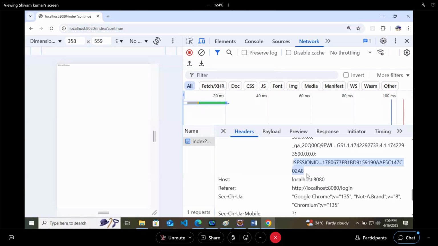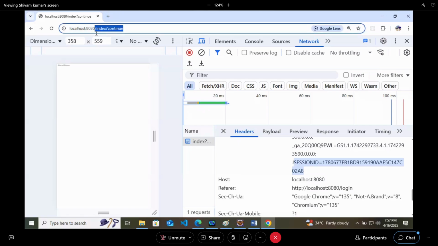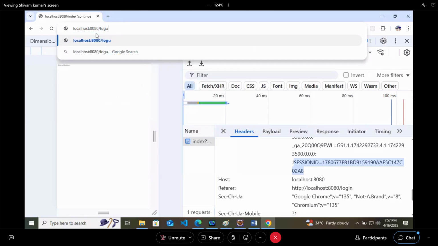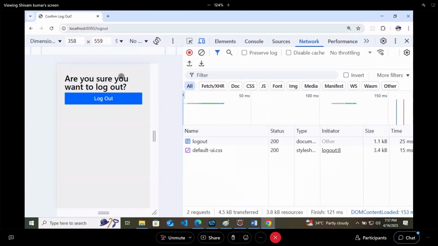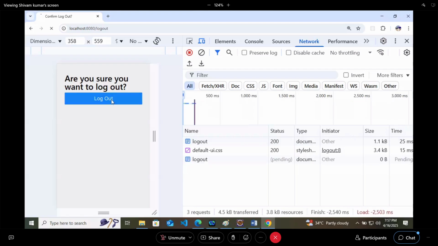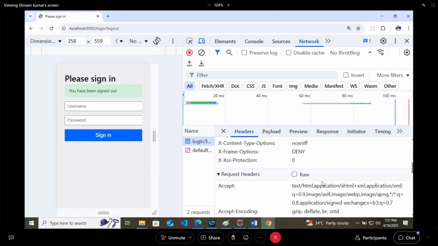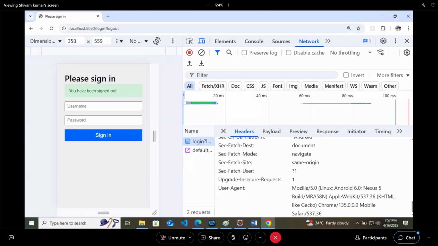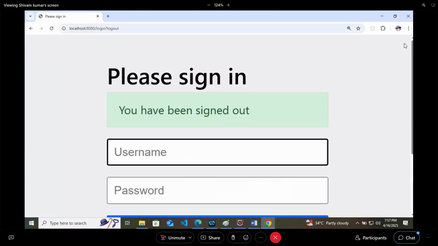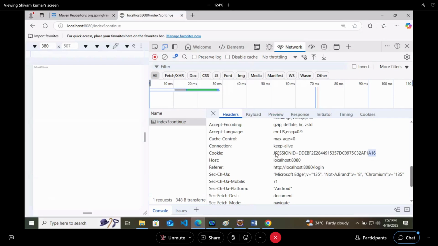Now you can copy this session ID anywhere and it will be logged in. Because let's say I will log out from here, log out. So now it is asking, do you want to log out? So I have logged out. Now refresh. Now you will not get any kind of particular ID here. The reason is you don't have any ID, but in Edge we will get one session ID.